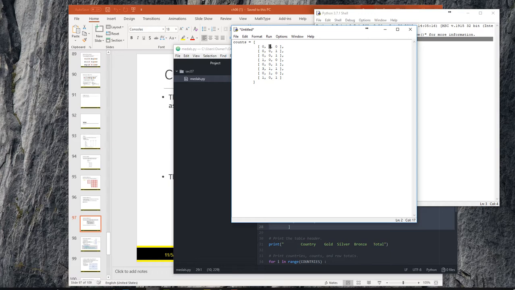So this is like row 0, row 1, 2, 3, 4, 5, 6, 7. So this is row 1, and this is column 1. So this is column 0, column 1, column 2. So basically, if you want to print this, you have to say print counts, the variable name, and then the first row, which is 0, and then the second column. This is like 1, because it's always starting with a 0. So 0, 1, 2, right?